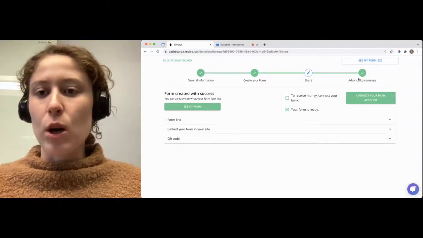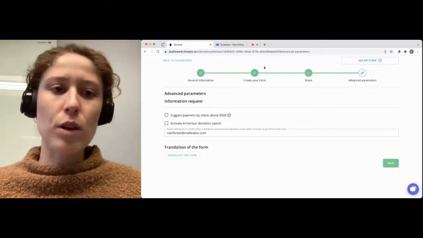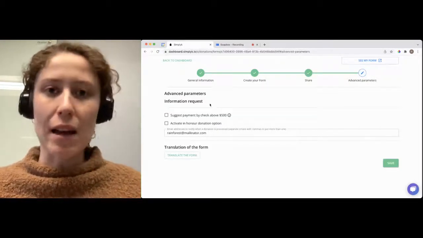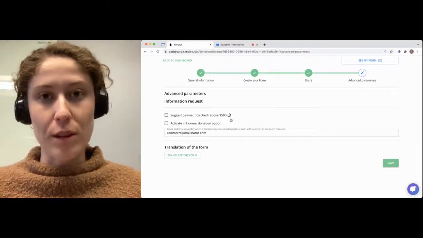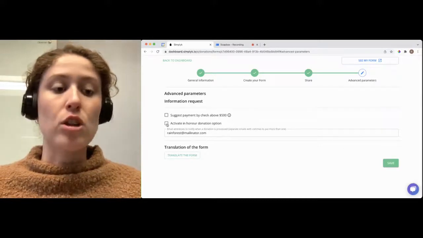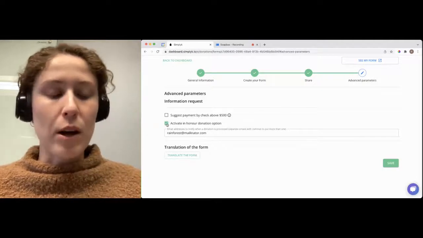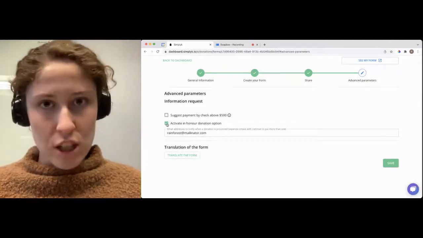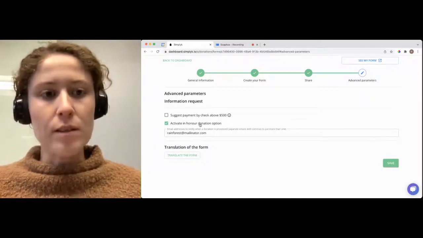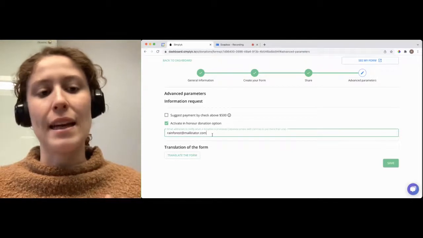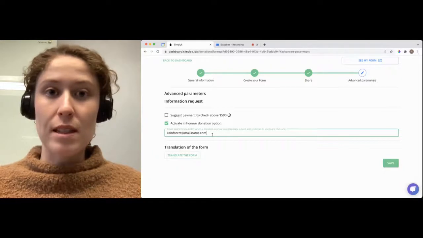And then finally, we'll go on to the last step, which is advanced parameters. This is not mandatory, but it's just a few extra elements that you could add on here. The first would be to suggest a payment by check for donations above $500. You can also activate the option for your donors to give in honor of someone, and this will ask them a few additional questions, such as the name of the honoree, if you'd like to send them an email as well. And then here you can add in another person to be notified if your organization receives a donation.